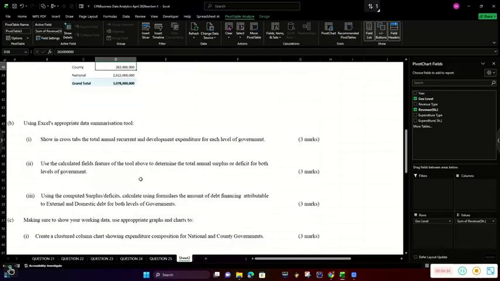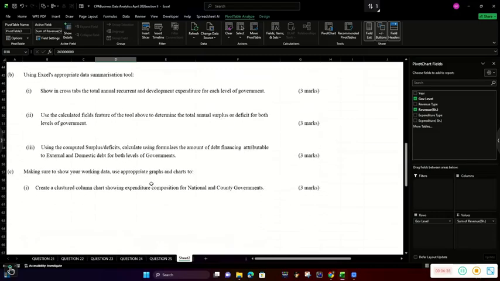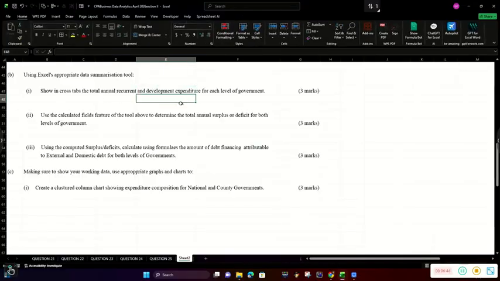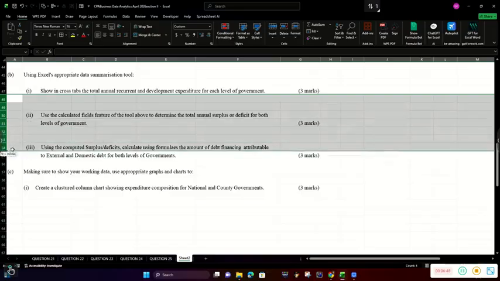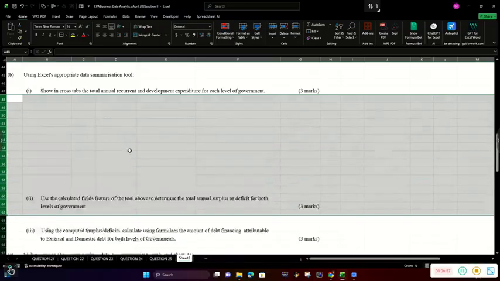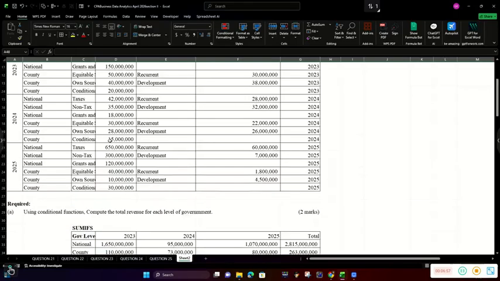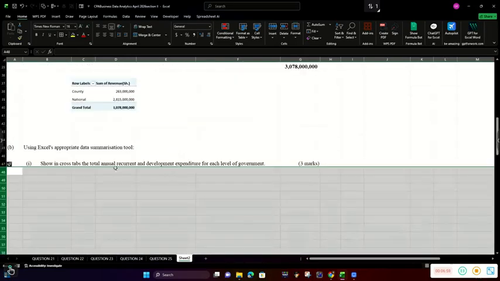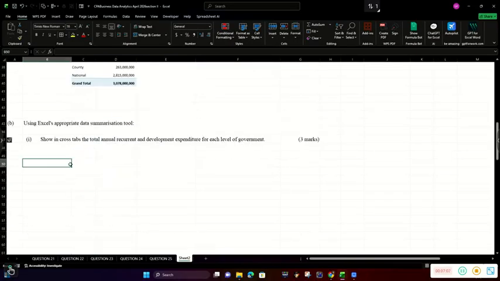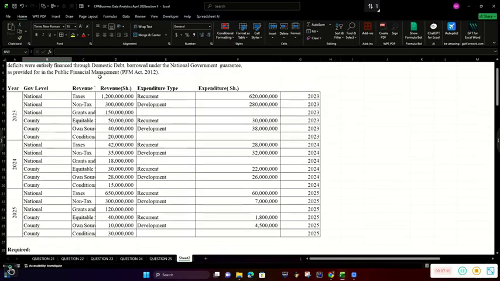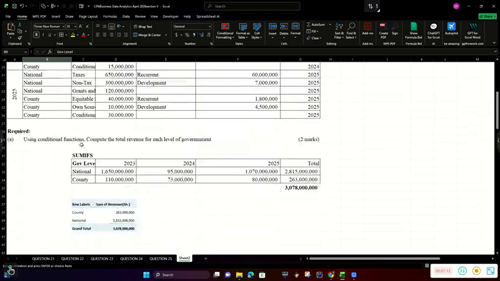Now let's go to the second part, where you want to get the breakdown of the expenditure of both levels, the county level and the national level, with also the type of expenditure. So what we will do here, we'll copy, because they need the total annual recurrent and development expenditure of each level. So we'll have the level here, copy the government level here also.